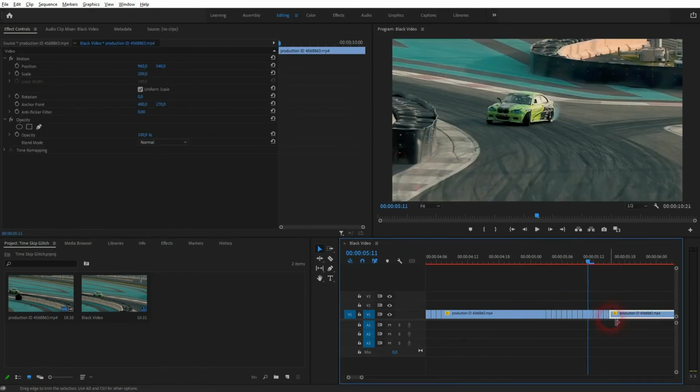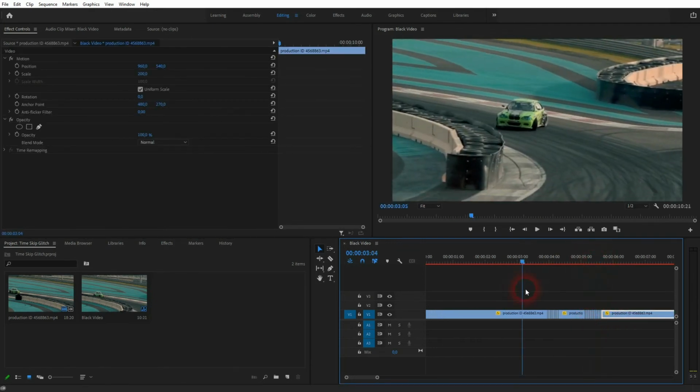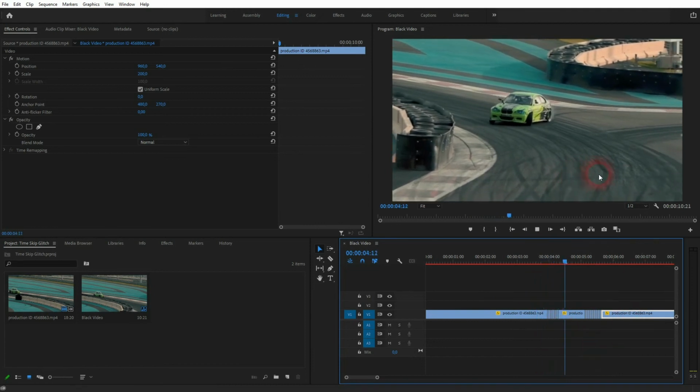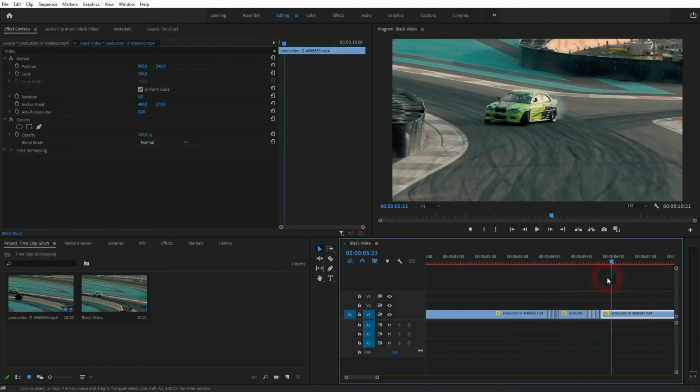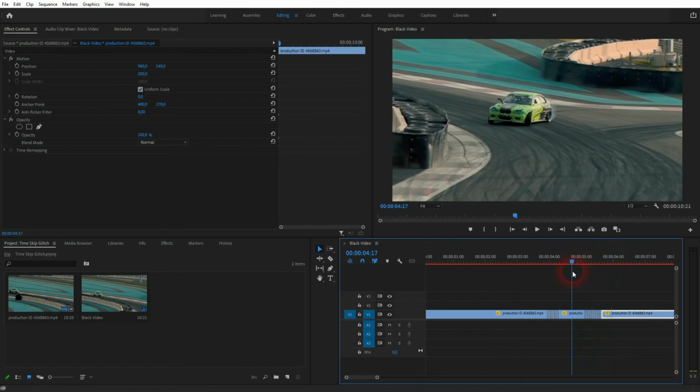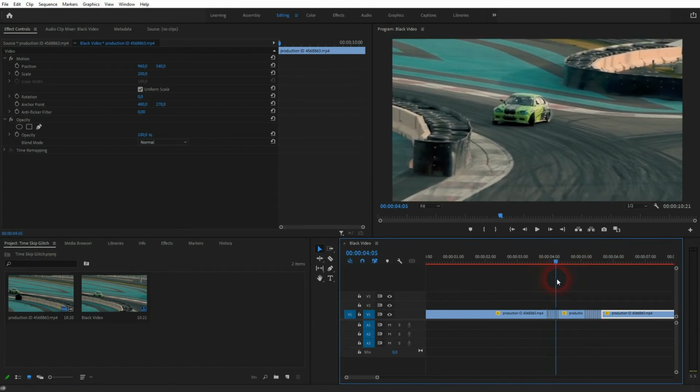Now let me play it again. So the first effect is much more intense or much more aggressive because it has a bigger gap of 3 frames, and the second one only has 2 frames as a gap.